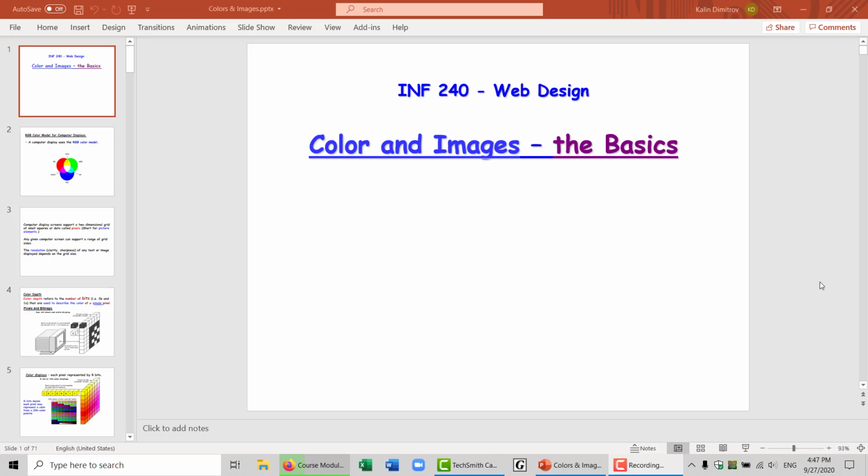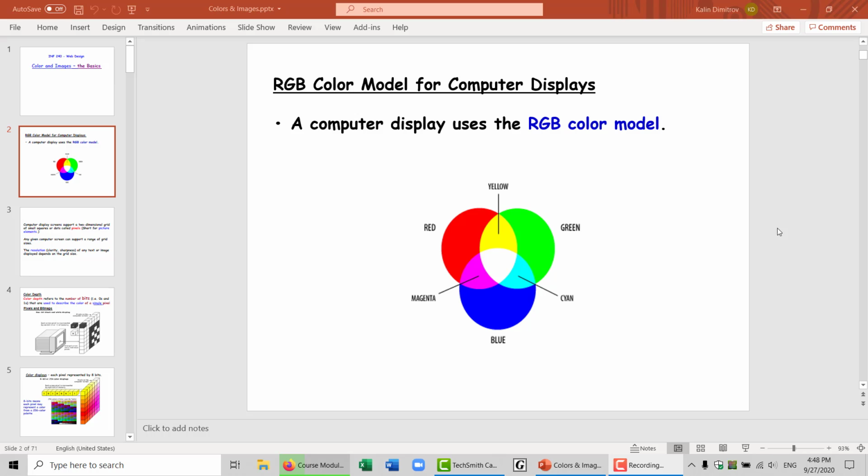Hi everyone. This video introduces color and images and the way they're handled in web development. We start first by looking at the RGB color model, something we've already seen in class. The way that color is defined in computer science when it comes to light emitting devices such as the monitor is through the use of three channels: RGB, red, green, and blue.